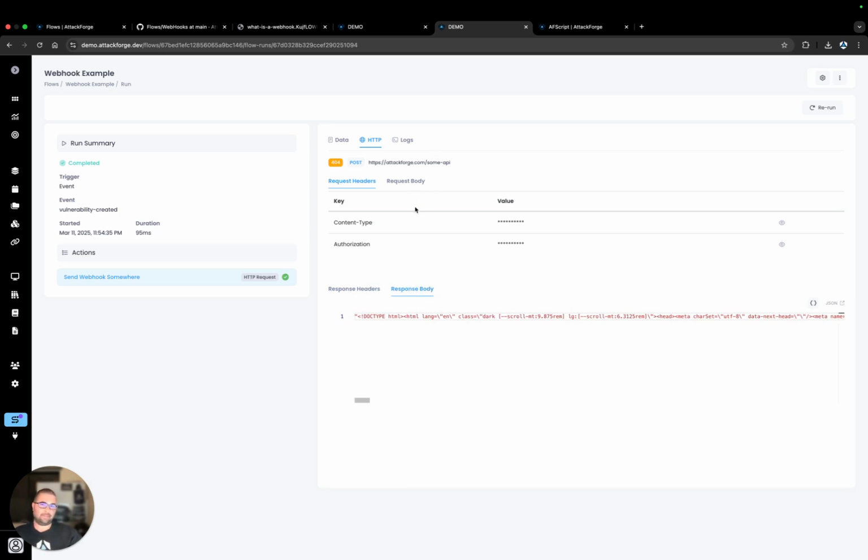Now, obviously, this is an example, so this API doesn't exist, so we've received a 404. But what you would normally expect is probably a 200 status code to come back from the server, acknowledging that it received your webhook request.